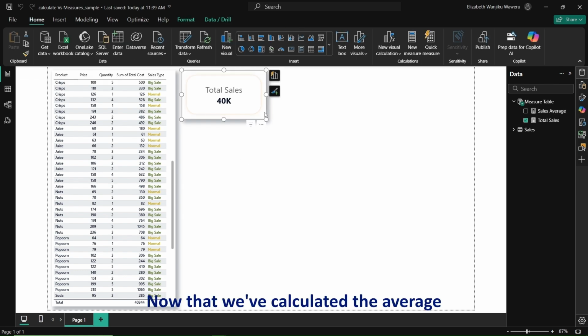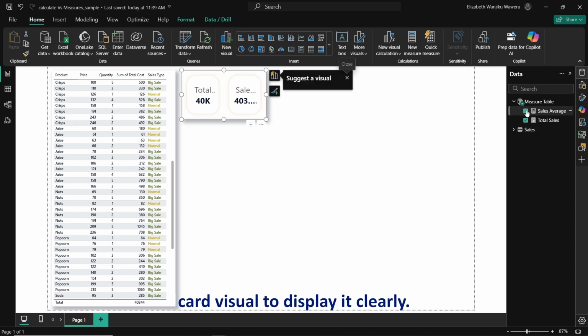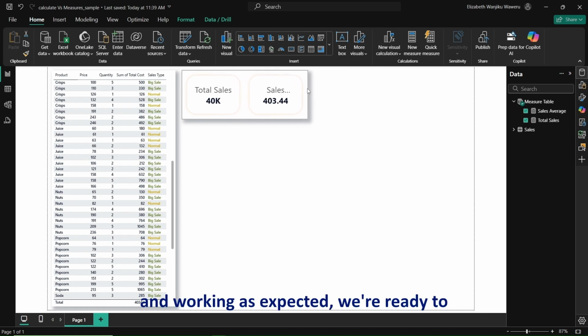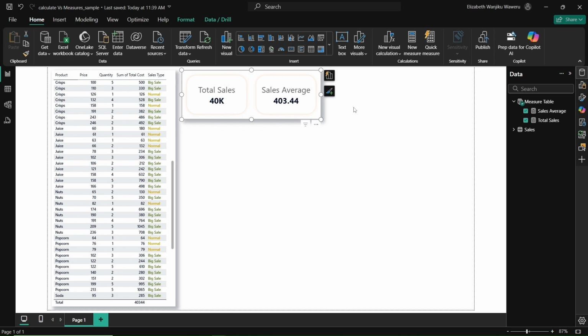Now that we've calculated the average sale using our measure, let's add it to a card visual to display it clearly. With the average sale measure now added and working as expected, we're ready to proceed to the next step.